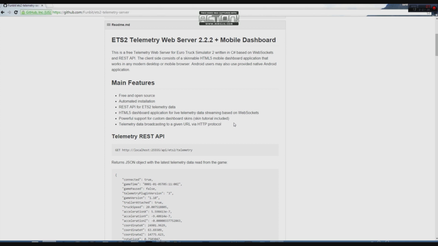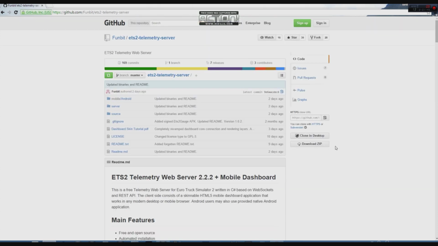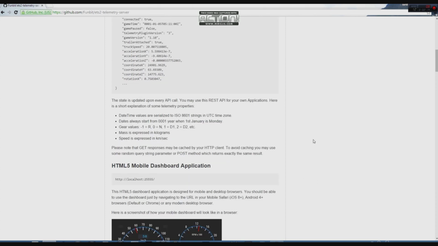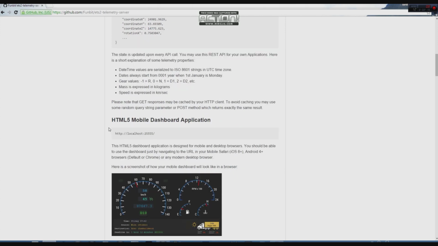Skin tutorial included. I may have a look at that, because you get the default one, which we were looking at mainly, which is created by the guys who made this application, I'm going to call it from now on. Funbit, I think they actually called. But the other actual truck manufacturer ones, like the Scania and the DAF dashboards and all that, were made by someone else. I can't remember who. You'd have to go back and have a look. Telemetry REST API. This is stuff for developers that confuses me, so I don't know what any of that means. So yeah, HTML5 mobile dashboard application.